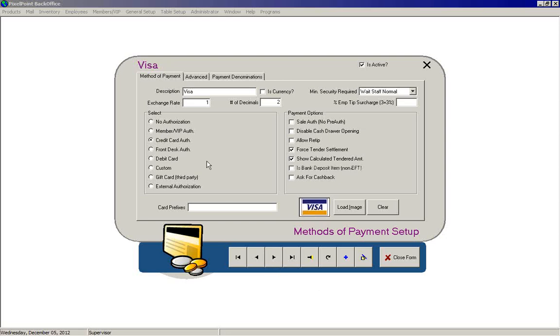Now, coming down to the next one, I have Visa. Visa is set up under credit card authorization. So when I do a credit card transaction, the system is actually going to reach out and say, okay, what is the credit card number? Swipe that through. What is the expiry date on it? Make sure that's included in there as well.